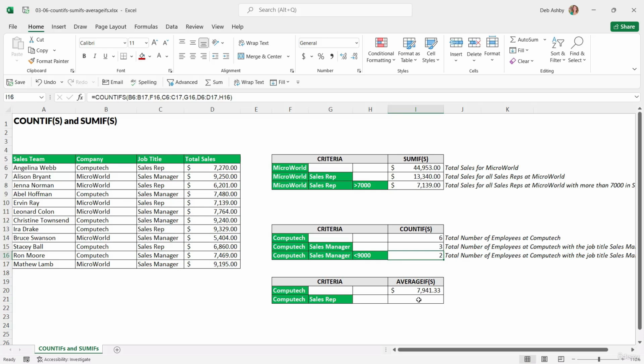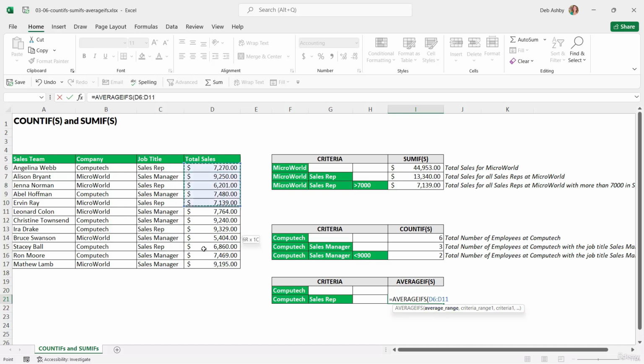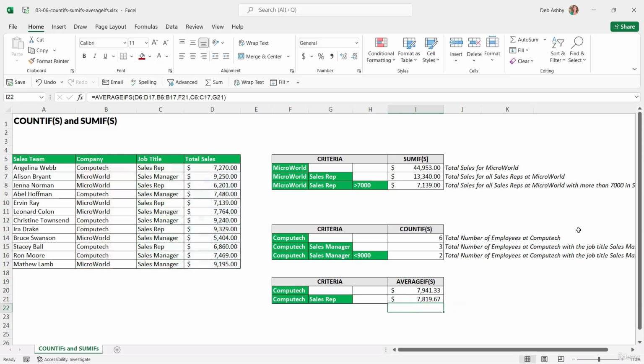Hopefully you're getting the idea, but let's just finish this off by doing the average. So we're going to say AVERAGEIFS. Our average range is going to be our total sales. That's what we want to find the average of. Criteria range 1 is going to be the company, and the criteria is Computech. Criteria range 2 is the job title, and the criteria is sales rep. Close the bracket, hit enter, and there I get my average.